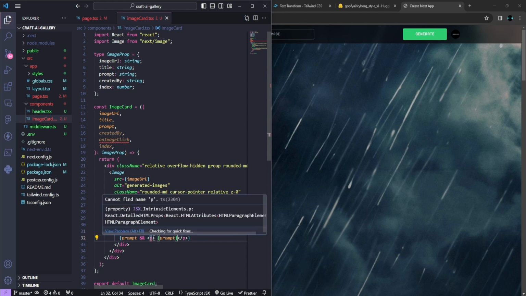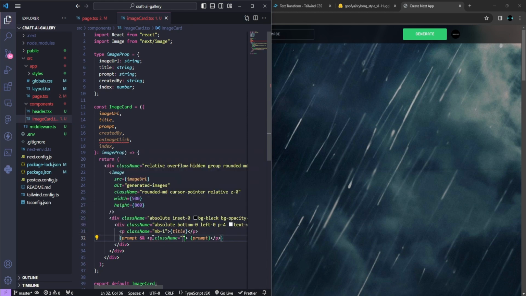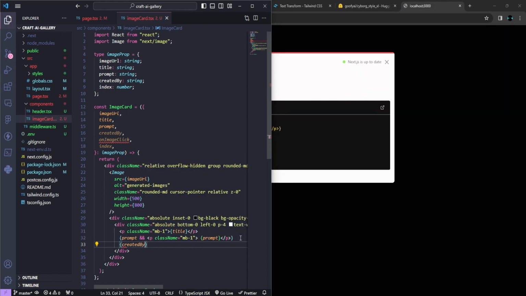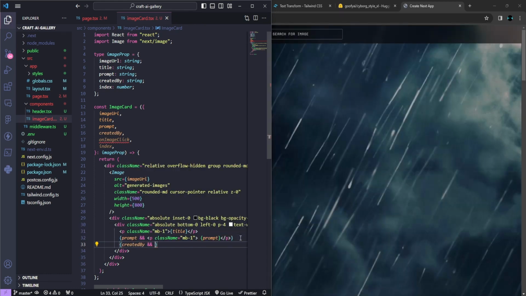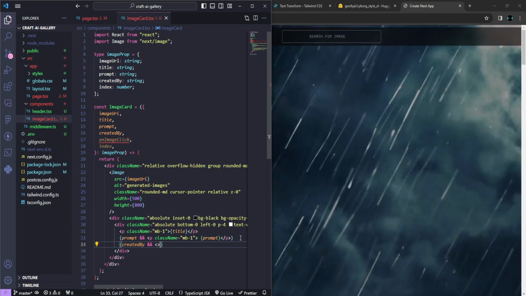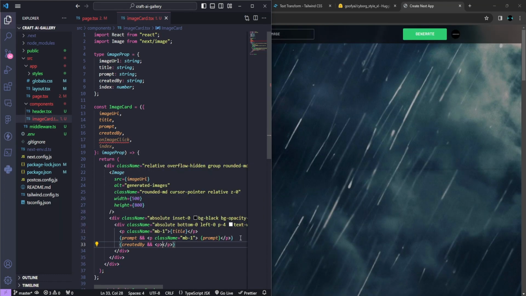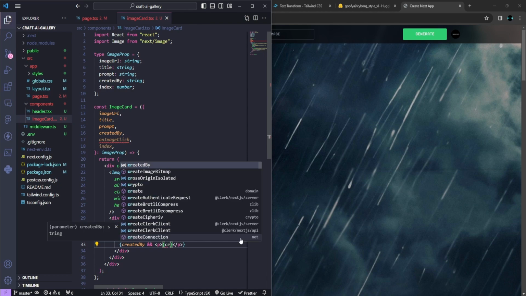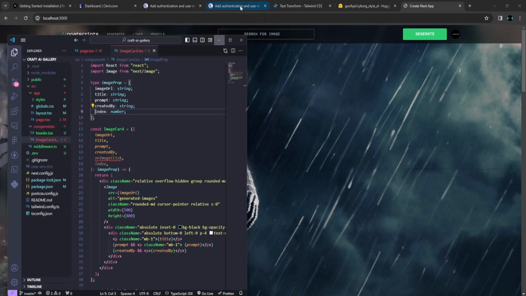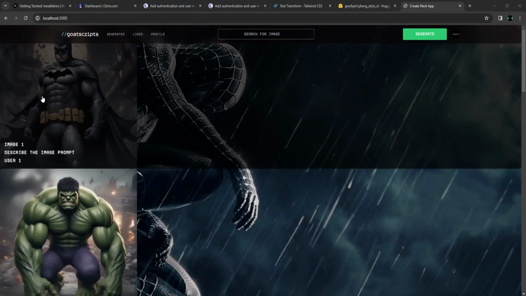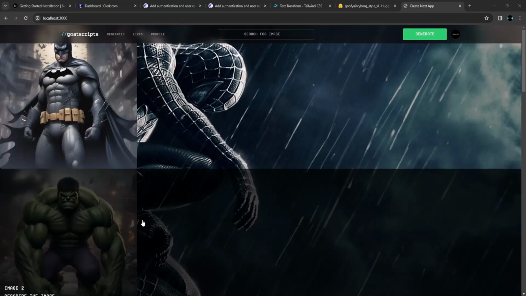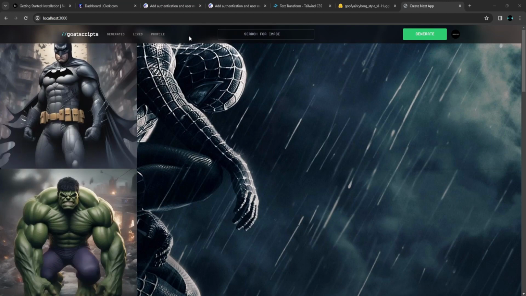Let's give the class name, so margin-bottom of 1. Okay, and the next one is created by. Let's do the same for the p tag, created by. As we can see, we have the title, but it's not showing correctly, so let's fix it.